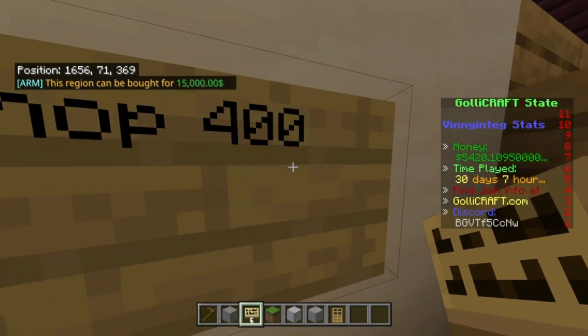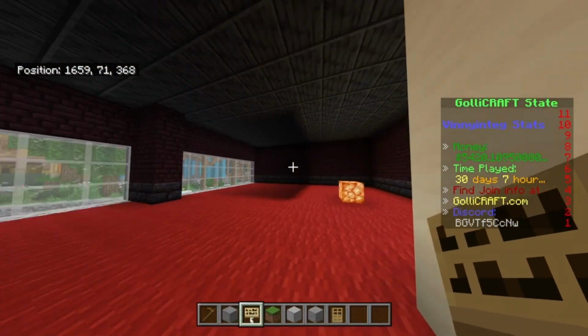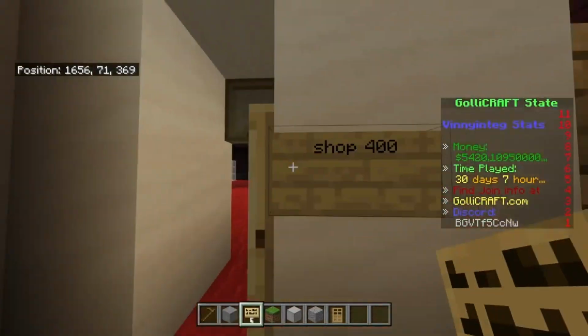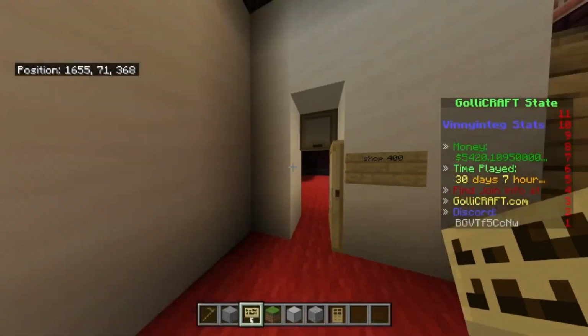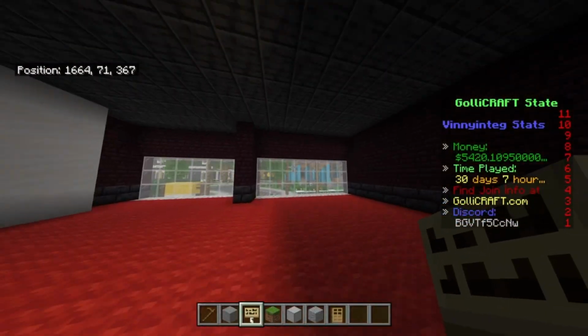So this shop can be sold for $400. I should have put how long I wanted it, whether I wanted it to be 7 days or 30 days, but right now the default is just going to be 30 days. I want everything to be rented out on 30-day periods, okay?